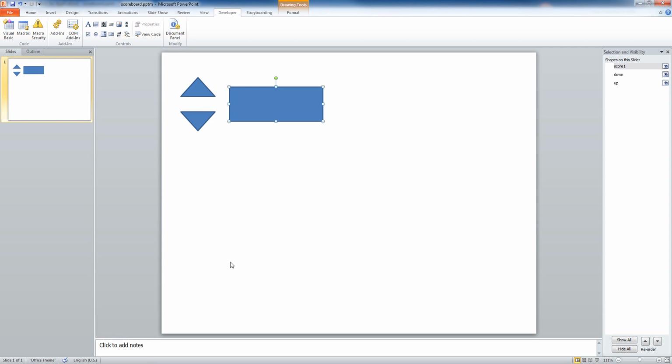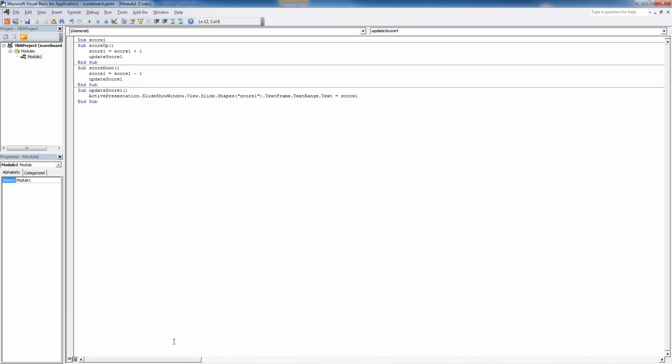Oh, there's one other thing we need to do, and that is we need to set the initial value of score1. So let's create a new subroutine called reset score1. Don't forget the parentheses. And let's set score1 to 0. And then update score1.